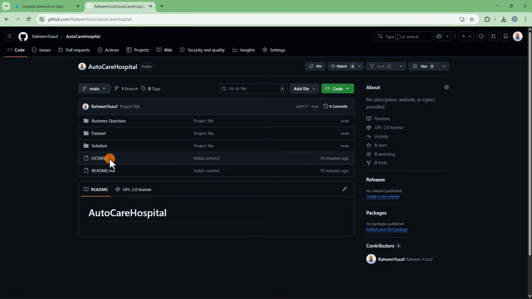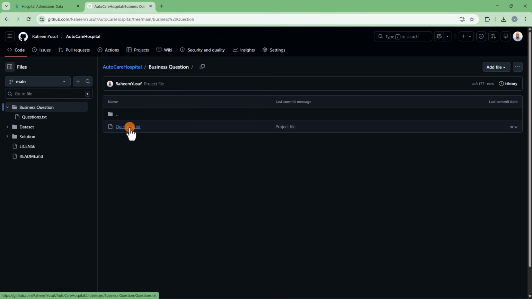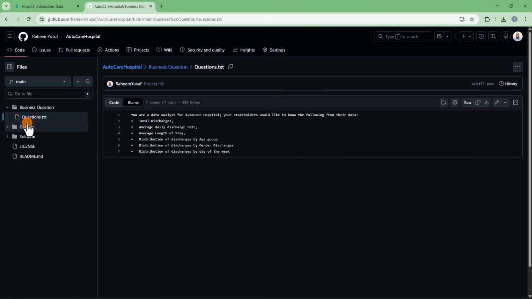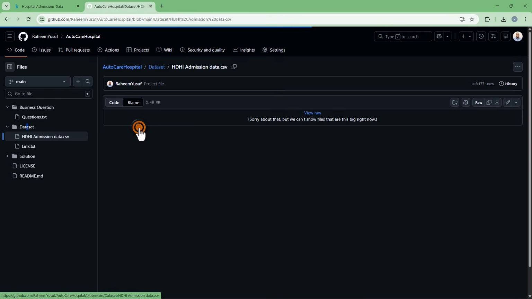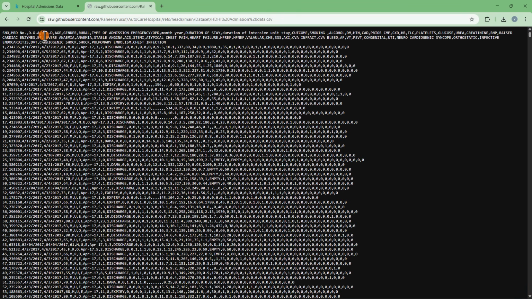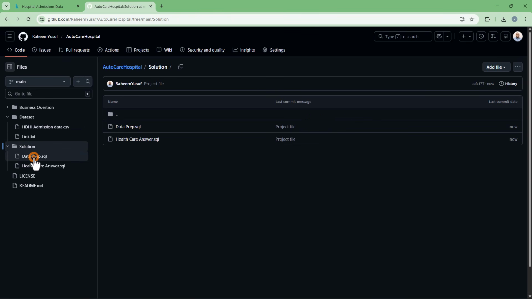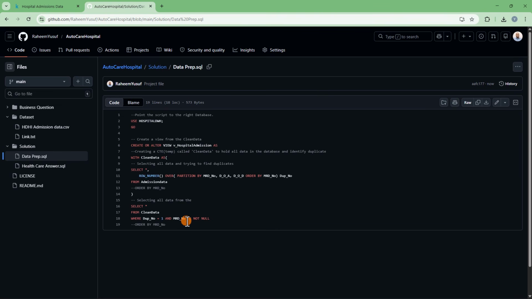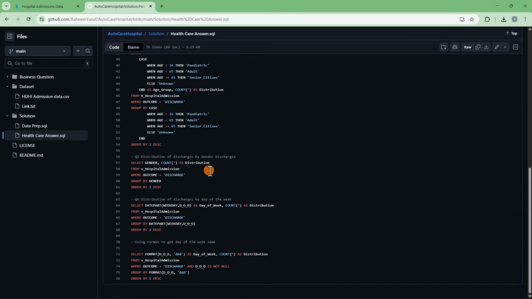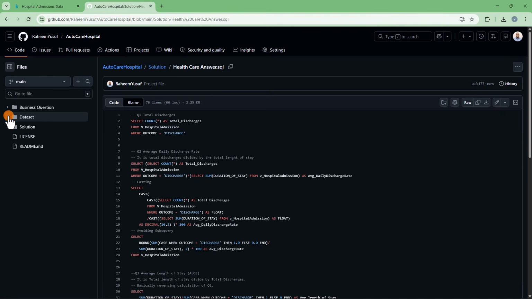It's going to process everything that you've just added, and if you click on business question, now you can see your questions. If you click on dataset, and then on this, it should load the CSV so you can view raw. It's going to take some time, so let me just click back. If you look at the solution and click on data prep, it's just the SQL code that we've written earlier. And if you click on this, it's going to show the solution that we have written earlier. So that is how to use GitHub to save all our solutions.